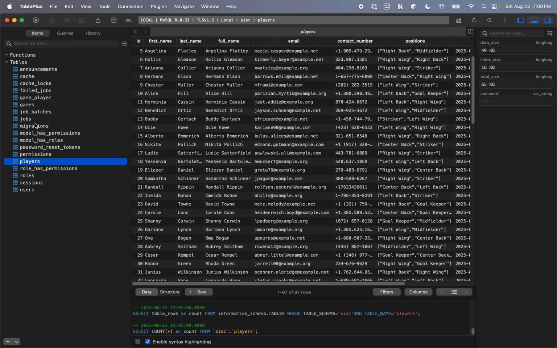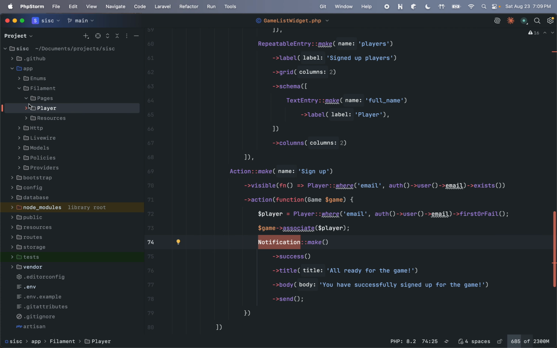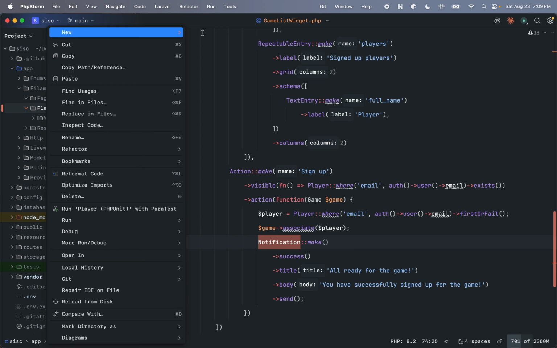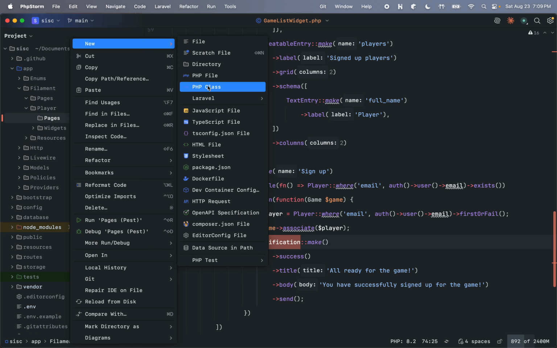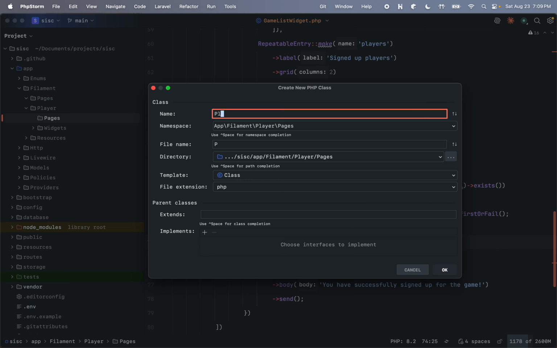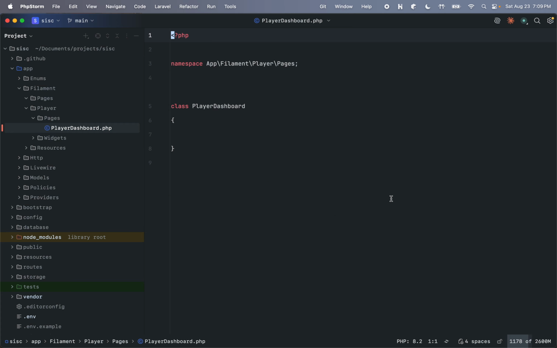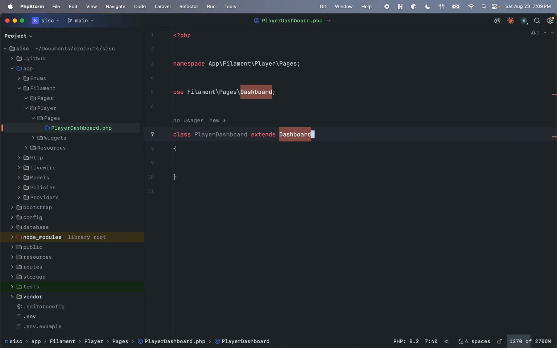So what we can do is come back to our player resource and we can add a pages directory. We can create a new class, player dashboard, add it, and this should extend the filament pages dashboard.